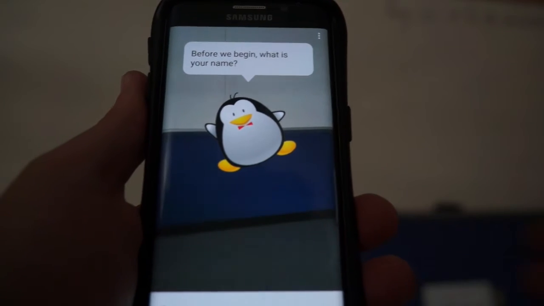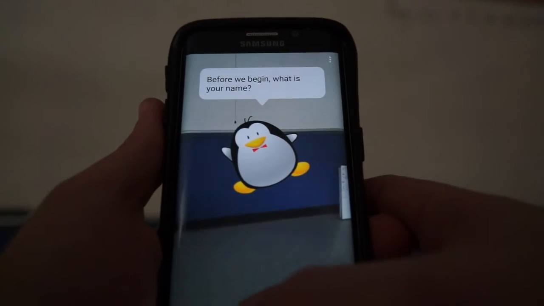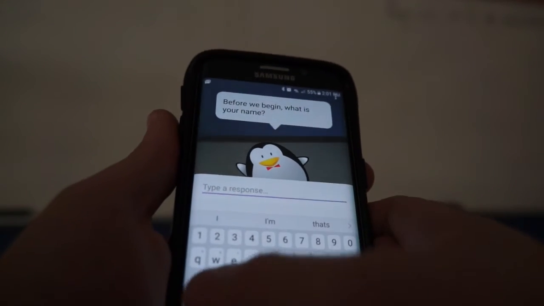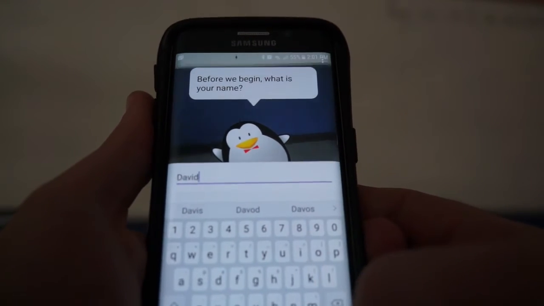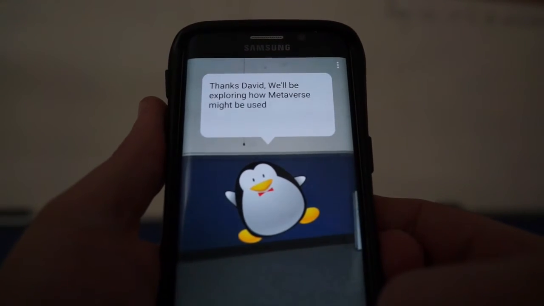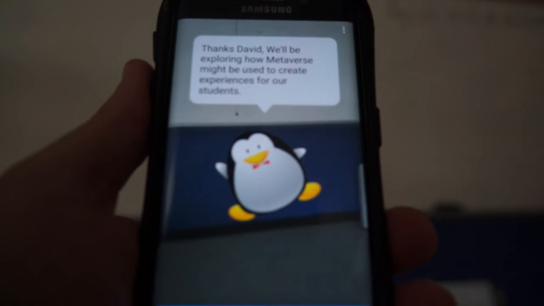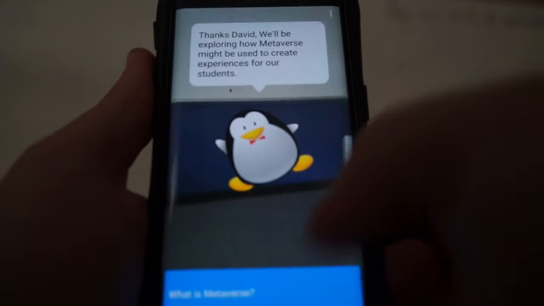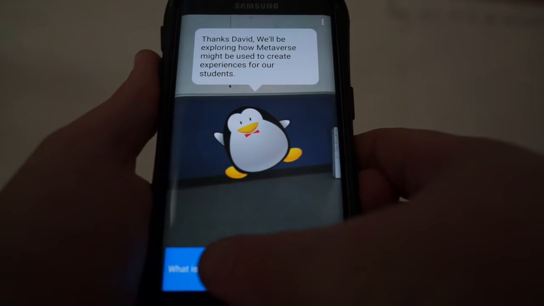Before we begin, what is your name? Now, Metaverse also allows your students to input information and it responds back, for example, asking them their name. So put your name in and hit Next. It says, thanks, David. We'll be exploring how Metaverse might be used to create student experiences for our students. So each time we want to move on, you click the What is Next or the button here.